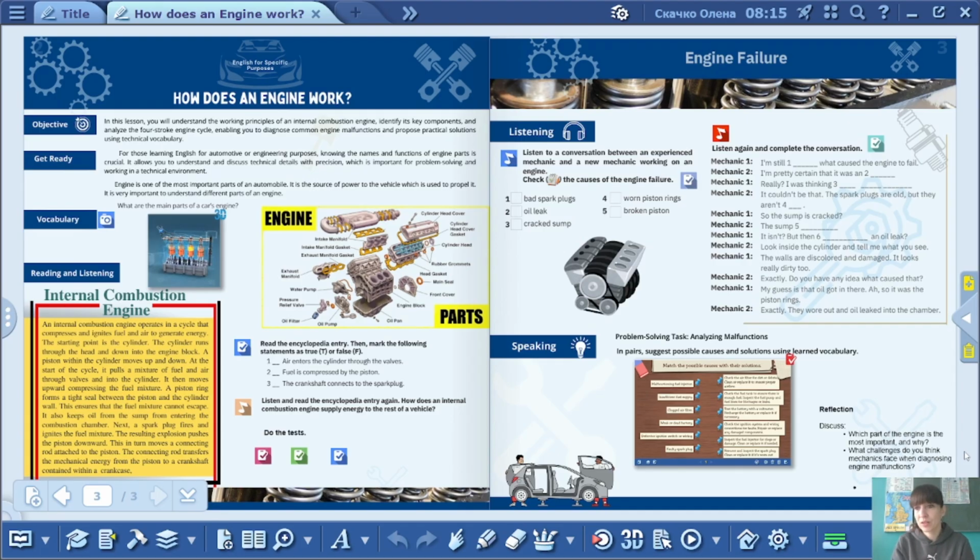For example, you can ask such questions like, which part of the engine is the most important and why? What challenges do you think mechanics face when diagnosing engine malfunctions? And again, you have to encourage students to share their ideas in English. If it is very difficult for students to do it in English, but they know how to do it in Ukrainian, let them do it in Ukrainian and then try to work out the translation into English together.